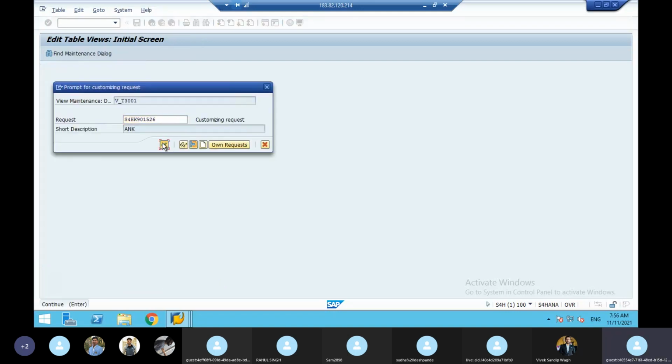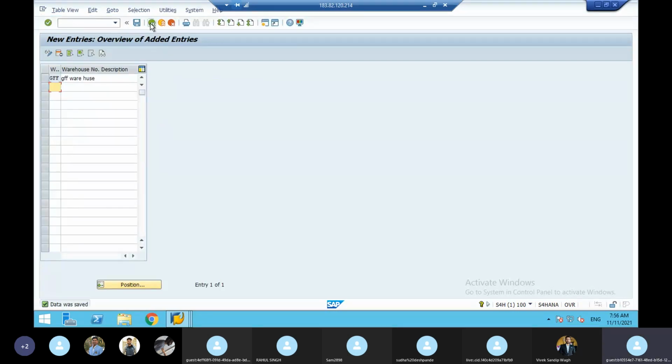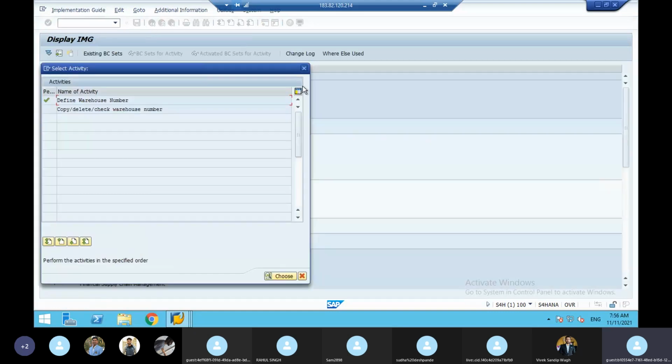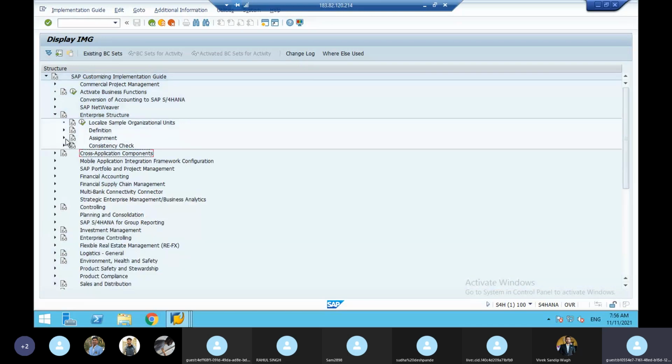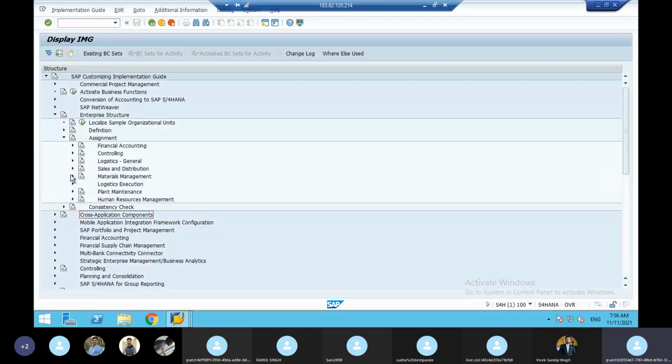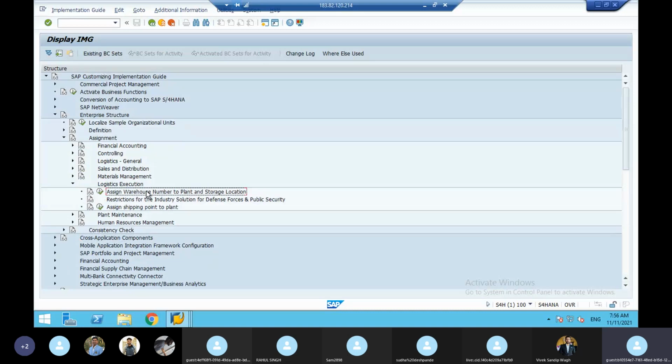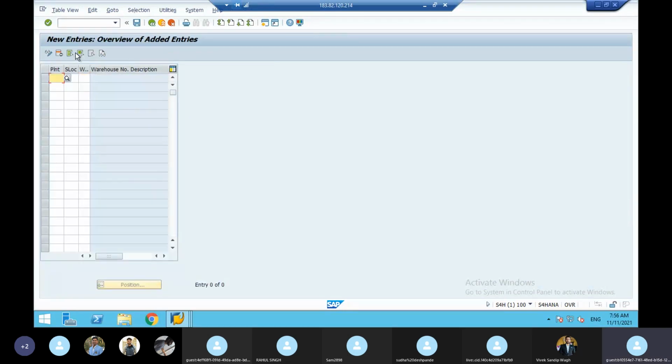So if you assign this warehouse to the plant and storage location, then only it is a lean warehouse. Then only can you deliver the material from the warehouse to the customer place. That is why in logistics execution, the warehouse number should be assigned to the plant and storage location. So here, click new entries. My plant is PVD. Next, the storage location is PVD. Next, the warehouse is GFF.